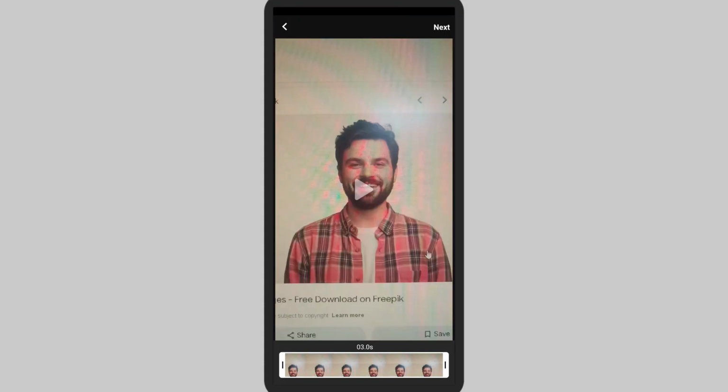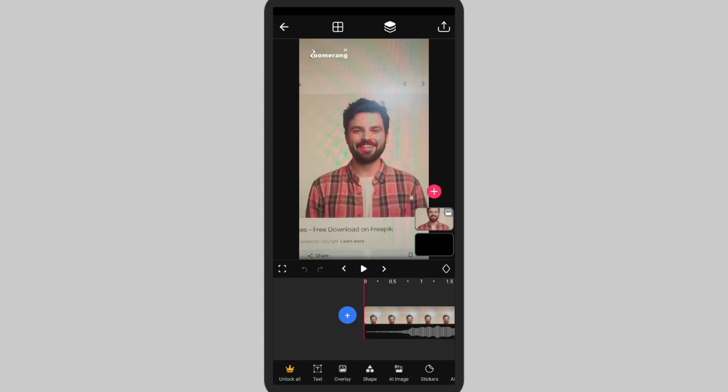So here I'm tapping on one. At last, hit on next. So basically we are in this editing platform. Here you can make different changes and edits on the video.